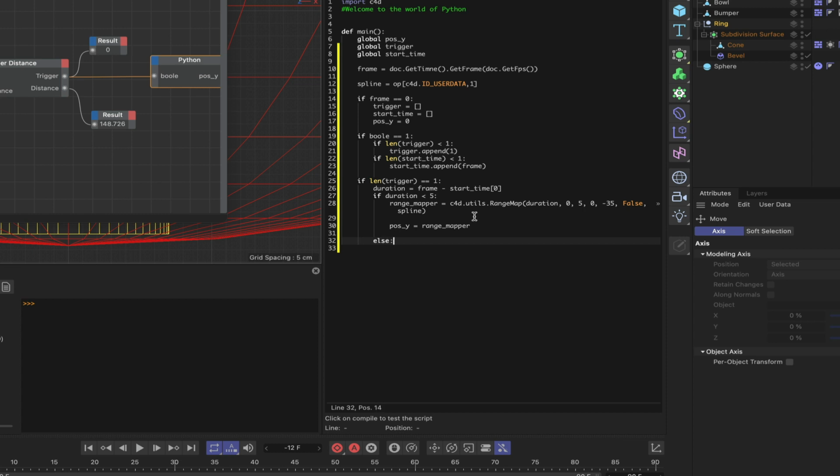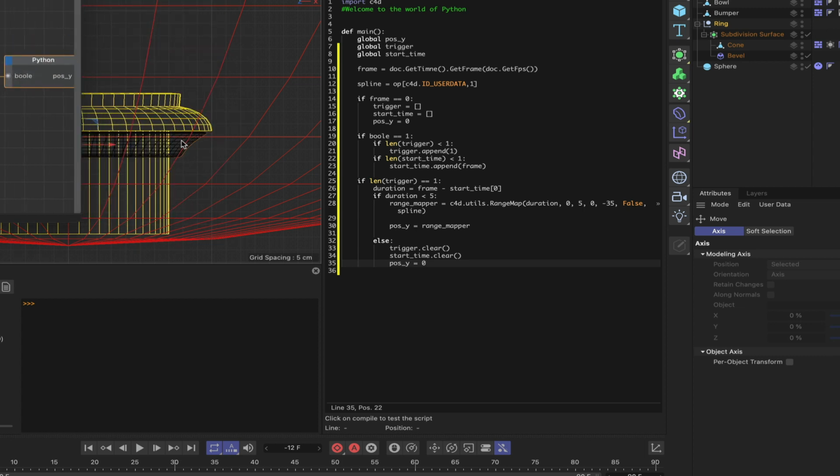So else trigger dot clear, start time dot clear open close, and finally pos y equals 0. And that completes our expression. We don't need to do any more Python than that. So as soon as we get a 1 from the trigger, we start making all of this happen simply by using a range mapper and a monoflop. That's what we're doing.